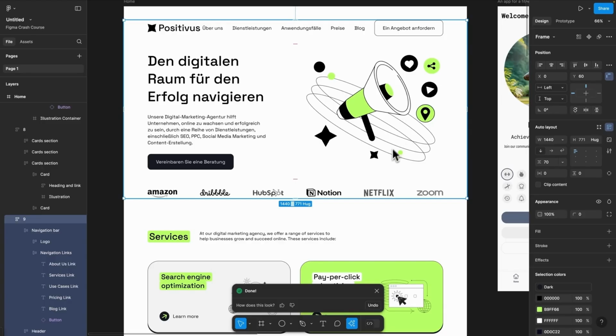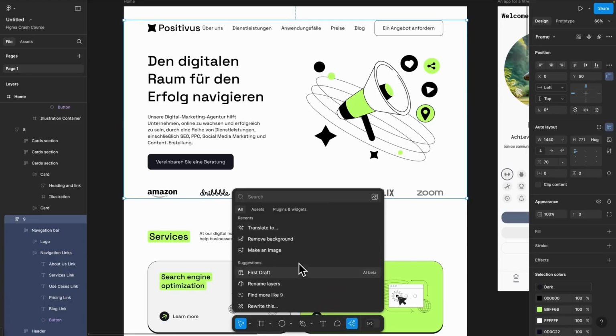That's awesome, isn't it? We have a few other tools as well that we are not going to discuss now, such as this find option or rewrite this. You can check them out, but I'm sure you've got an idea of how these AI tools work.